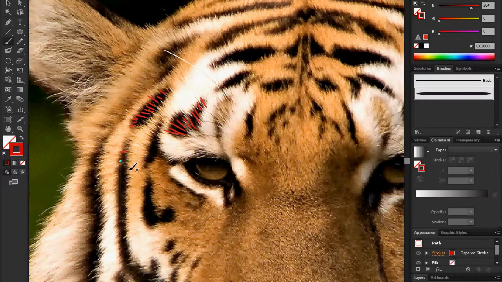So these hairs look shorter, so I'm making them shorter in here. Maybe I just make a few dots or something, just random clicks. So that's how I did that.